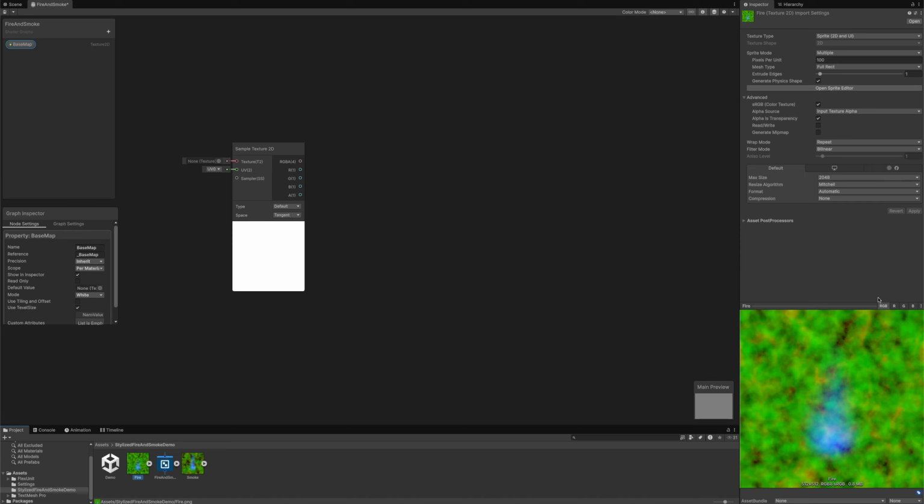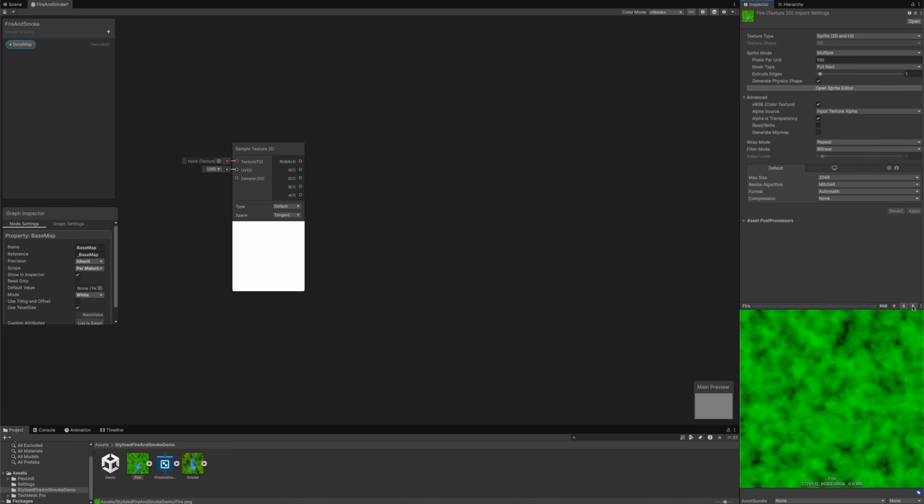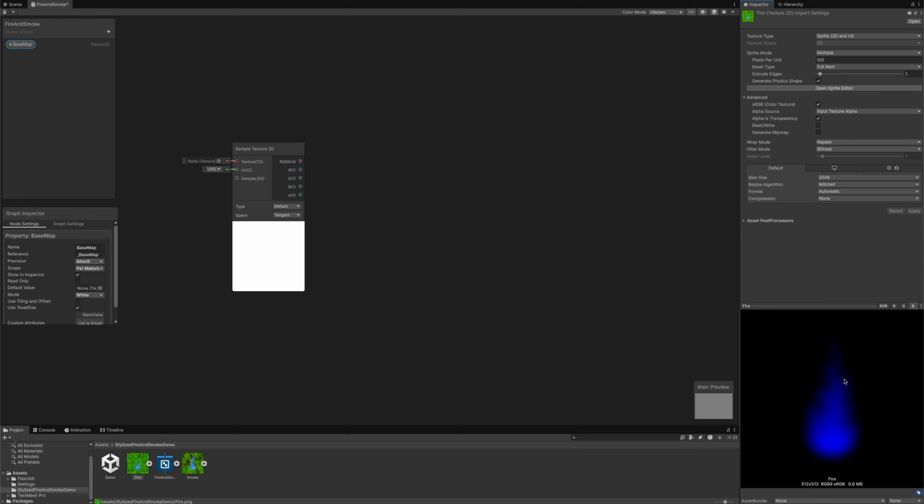I've packed all the textures I need into different channels of a single PNG image. I explained image packing in detail in one of my previous videos.